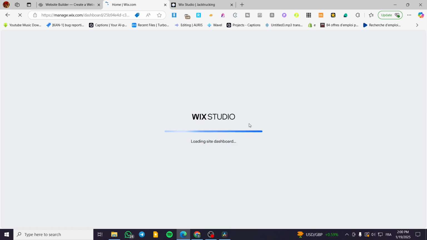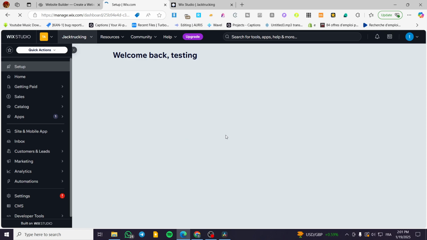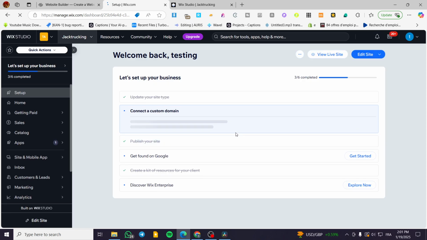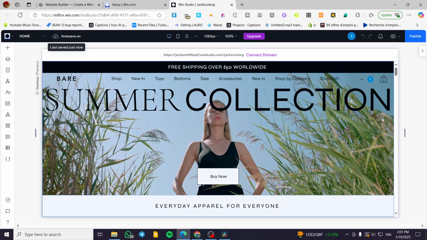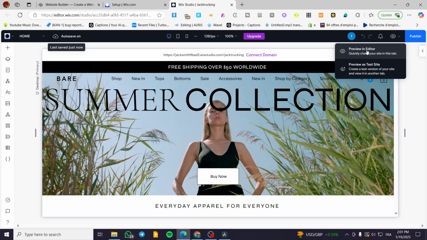As you can see, this is the Wix Studio dashboard loading up. Now what we are going to do is click on edit site, and then it will load up the website. So let's say that this website has not been published yet. At the top here we have the publish button and also a button that will allow you to preview, either in the preview or editor mode, or the test site.